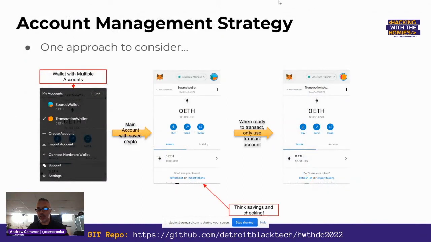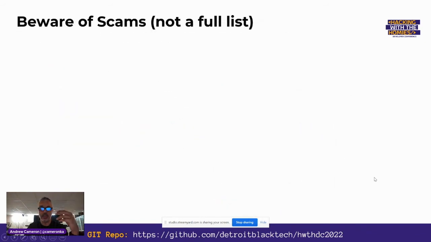So this is the account management strategy. When you have a source and a transaction wallet, you interact with your main wallet, where all of your crypto would be as you sell or recover crypto assets. They will be in your main wallet, and only when you're ready to make a transaction do you move that into a transactional wallet, and that's the wallet that you actually connect to a website. The metaphor I use here is a savings and checking account. You only write checks out of your checking account, and your savings account is just there as where your savings should be. That's the way you look at that.